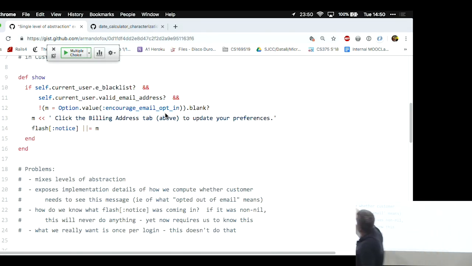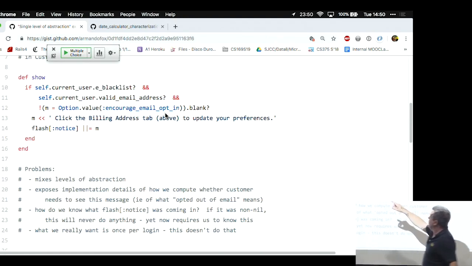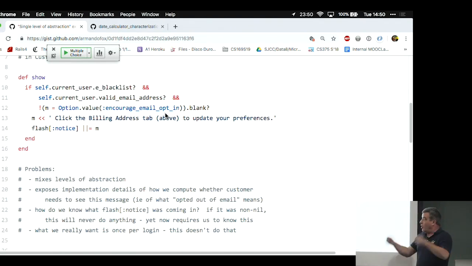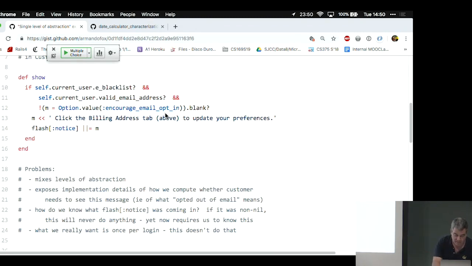On the other hand, there's also this e-blacklist. We're not sure what that is. And there's this option value thing, which, again, it's showing how to do something, but it isn't clear what is being done. So whenever you're kind of reading code, and there's some parts of the code that seem to be expressing how to do something, but other parts are exposing implementation details about how to do it, that's kind of the yellow flag that you might be mixing level of abstractions.